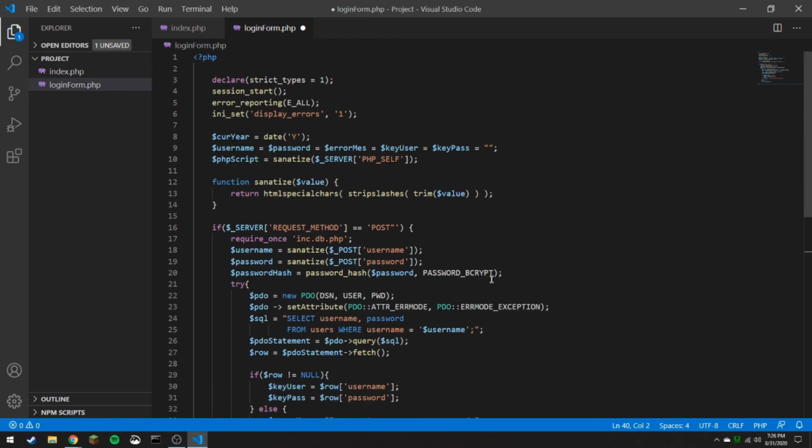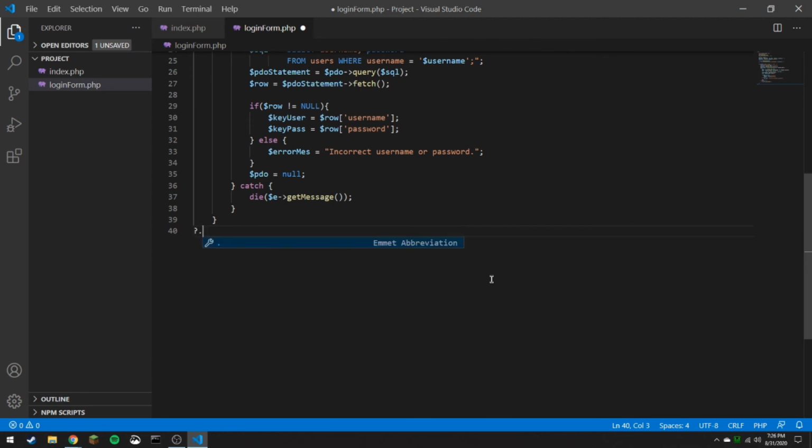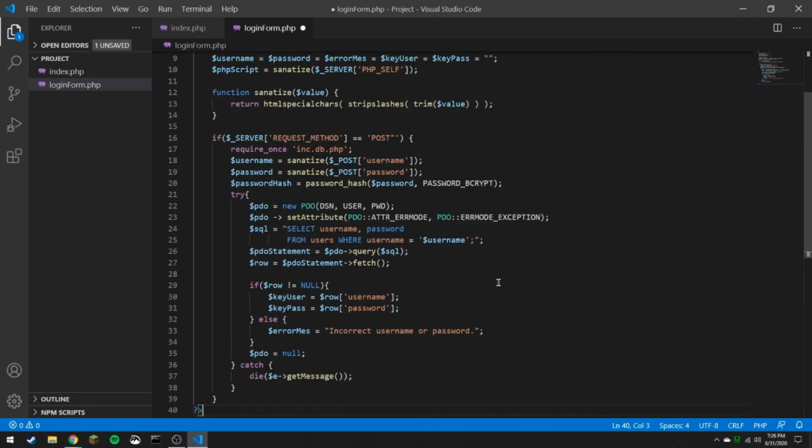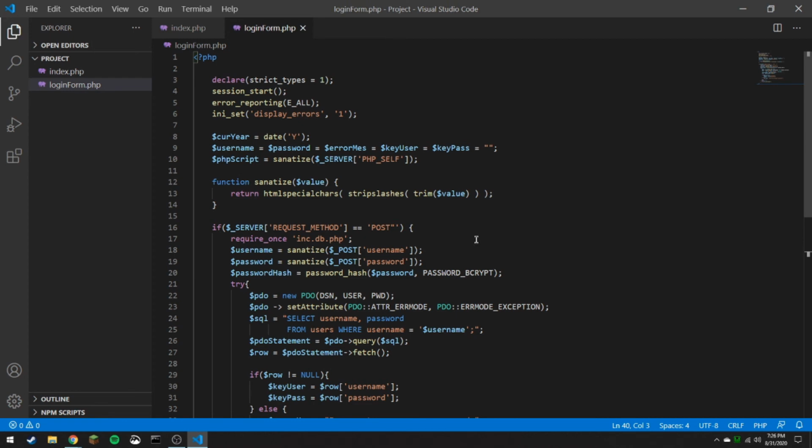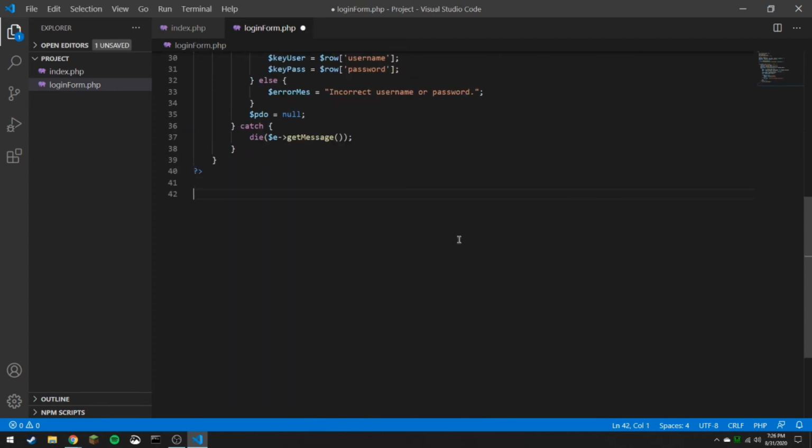So do I need that? No, I don't need that. Okay, so that. Okay, Control save. The PHP is done. Now we're just doing the HTML. First things first, we're gonna include inc.header.php, close that.